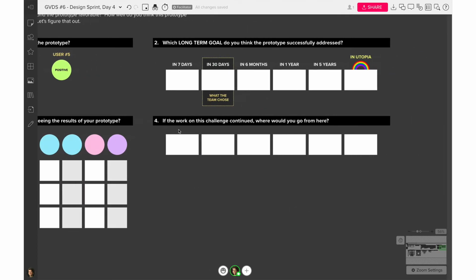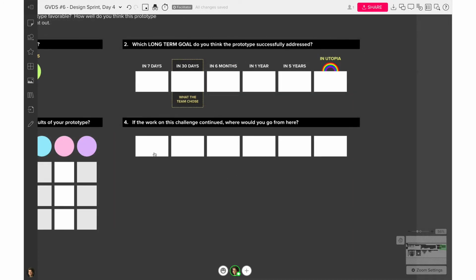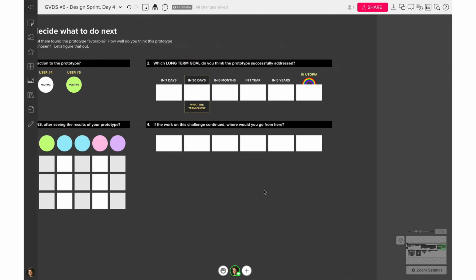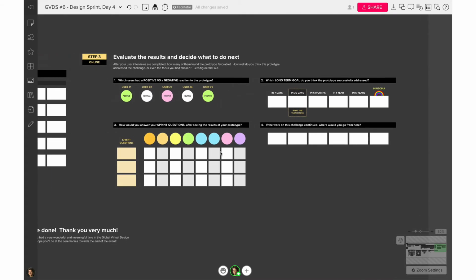Finally, number 4 is, if the work on this challenge continued, where would you go from here? Whatever the case may be, you probably want to put in a couple of responses, 2 or 3 responses here, and let everyone know what your intention is after you get done with this. Was it just to kind of go through the process and what it was all about? If so, just put it there, just for reference. And that should give you a pretty good idea of where the team has landed with their virtual design sprint.